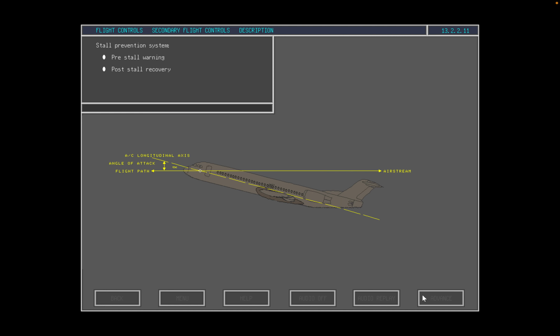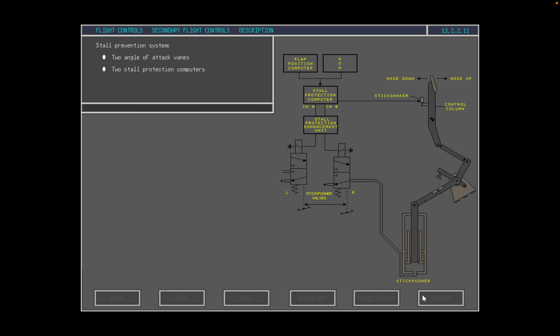We will now examine the stall prevention system. This system provides for pre-stall warning and post-stall recovery. The system consists of two angle of attack vanes located towards the nose of the aircraft. Data is sent from the flap position computer and the angle of attack vane to the dual-channel stall prevention computer. In addition, a stall prevention enhancement unit is installed.